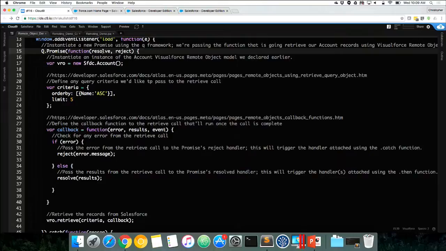The resolve function is what you pass the successful result of your asynchronous call to continue through the success handlers. The reject function is what you pass an error message or something to trigger the error handlers that you assign. And we'll see that later on here. So now we've kind of entered the promised land a little bit.